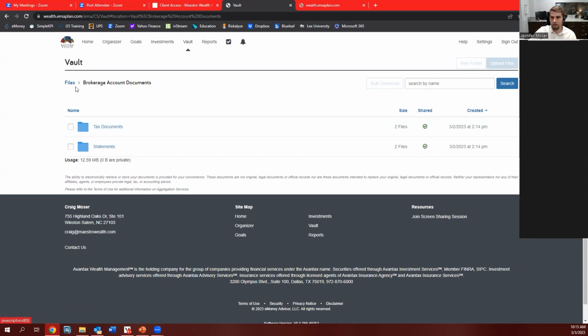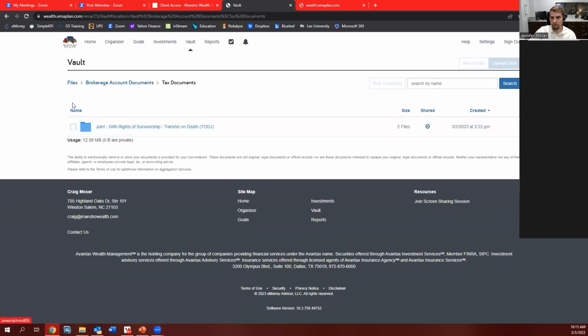So let's say you come into Files, to Brokerage Account Documents, then we hit Tax Documents. You can see up here, it shows what we clicked to get here. And you see we have Joint. If you have other accounts, you'll see the other accounts listed here too. And you can just click whichever one you're wanting. And let's say if we click Joint with Rights of Survivorship, generally there will be, say, 2021, last 90 days, last 7 days, last 5 days, yesterday, all as different options.